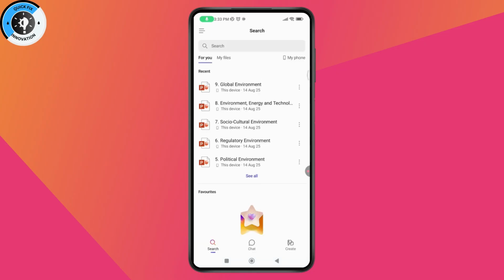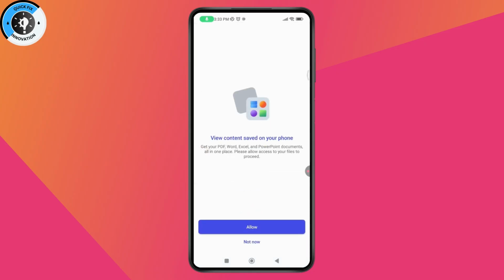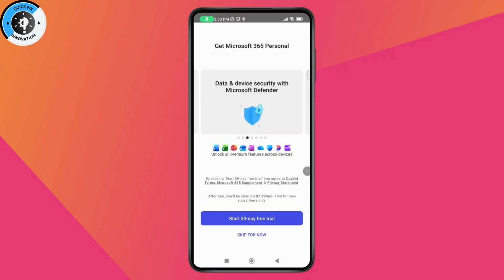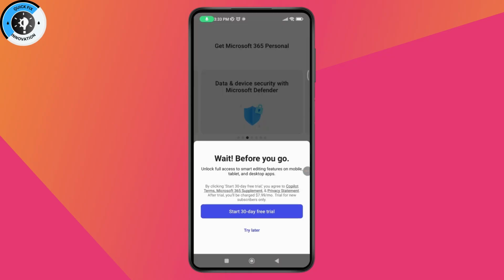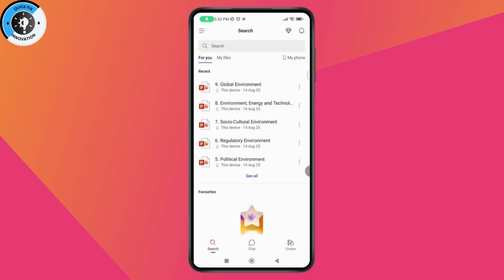After opening, if you don't have an account, then just make sure that you have created one. And after creating, just go and log into your account. Once you create it, you need to just go back like this. You need to come to the home page.